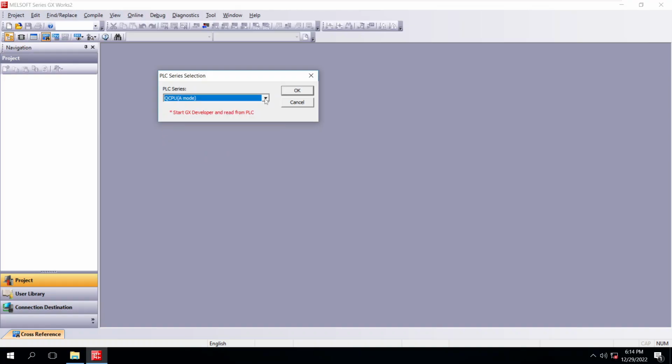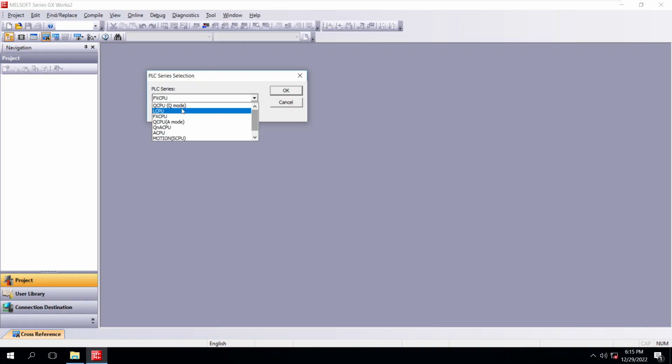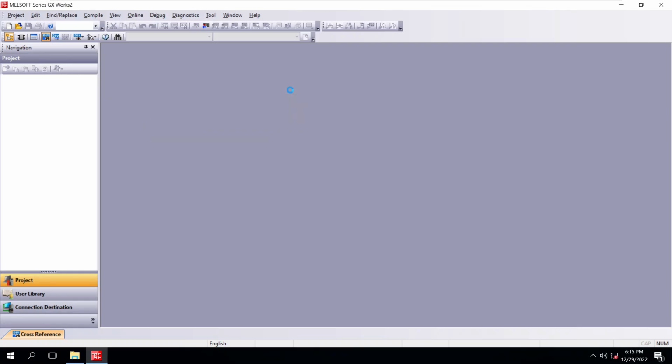Oh yeah, look at this. This is nice. The moment you select a CPU that is not supported, it gives you this error, which is great. So in my case, it was a Q mode CPU, but whatever CPU you choose will need to correspond to what you have in the field. And then you can just say okay.